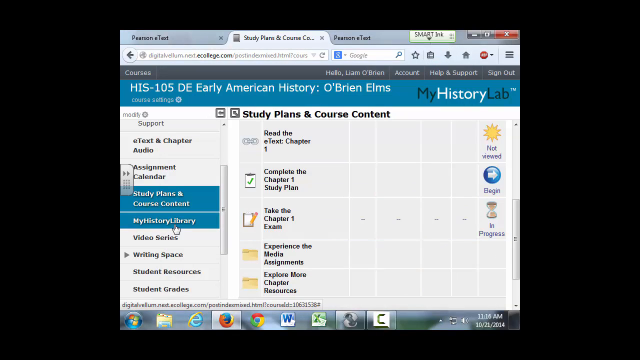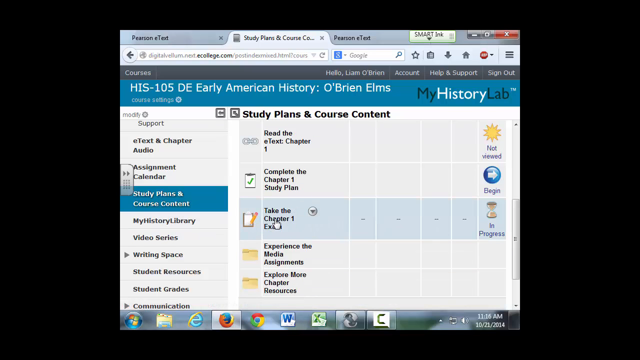It's pretty intuitive. The first time you do this, you might find it a little confusing, right? By the second topic, this is very easy. And every topic is going to work the same way. First assignment we have is read the textbook. Read the eText, the corresponding chapter. The next assignment will always be to take the chapter exam, right? And you'll find them all the same way.